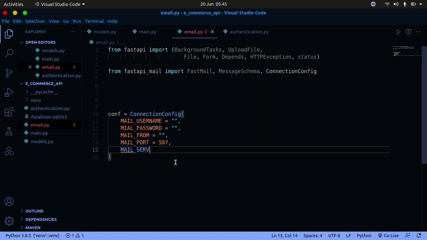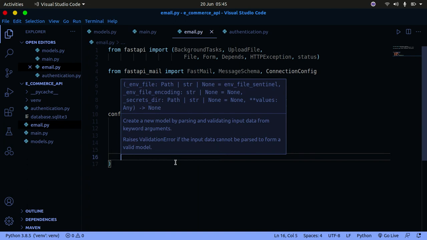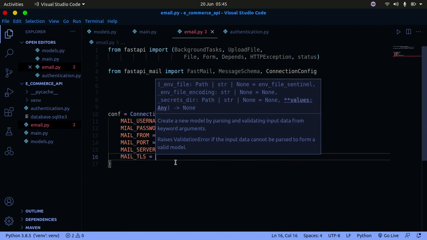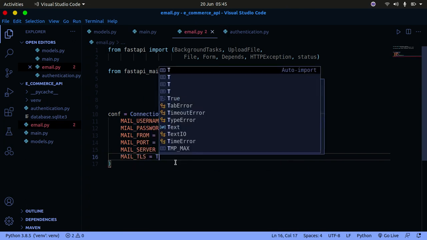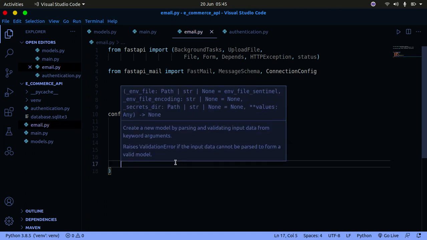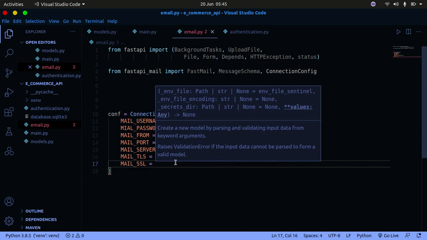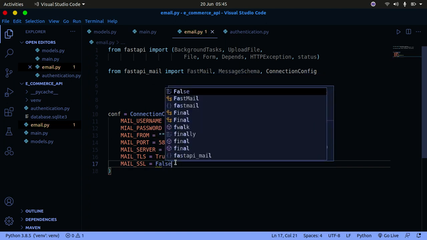So mail server. I'm going to be using Gmail, and the mail server that they use is smtp.gmail.com. Again, this is going to be unique to your email service provider. If you're not using Gmail, go ahead and Google the SMTP server for your email provider. Then you're going to say use TLS is going to be true. And then you also have mail SSL, and you're going to set that to be false.